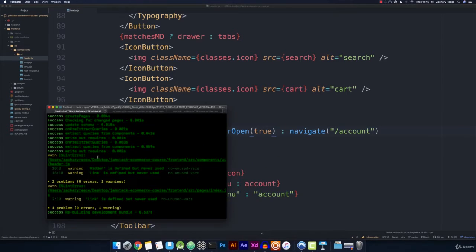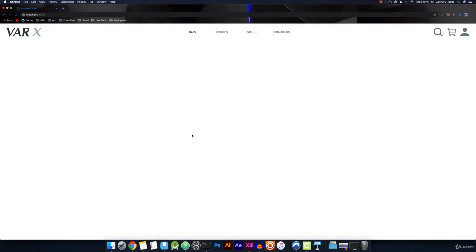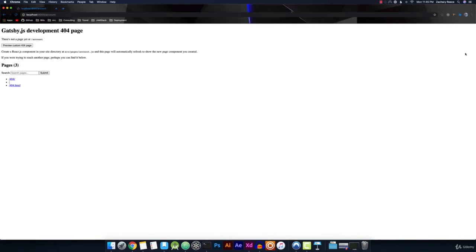Make sure your Gatsby server is finished. Looks like we're good. And then we could flip back on over to the browser. And here I'm at my large screen size, so I'm not medium, so I don't have the menu icon, but I have the account icon. And now if I go ahead and click that, well, you can see that we were navigated up in our browser to /account. And currently we don't have a page at /account yet. That's what it's saying right here. And so it's giving us the 404 page.